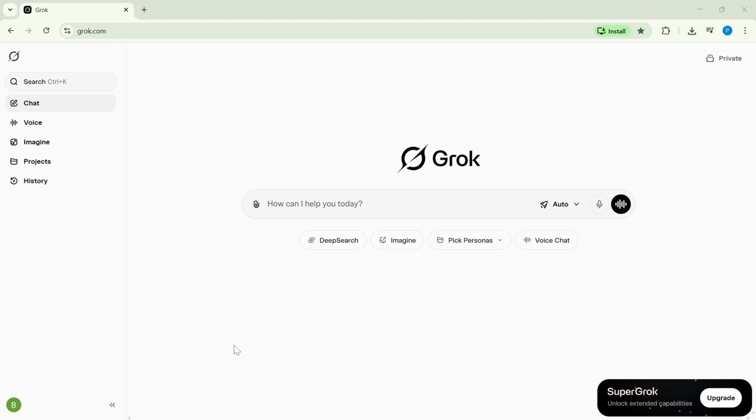In today's video, I'm going to teach you how to generate blog posts with Grok AI, Content Setup 2026. If you're new to Grok, don't worry. I'll walk you through the core workflow from opening the site to shaping a polished article.